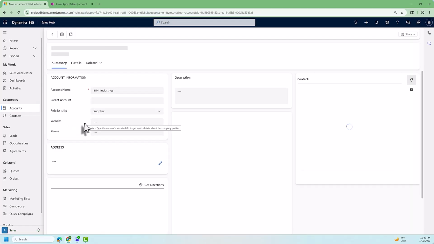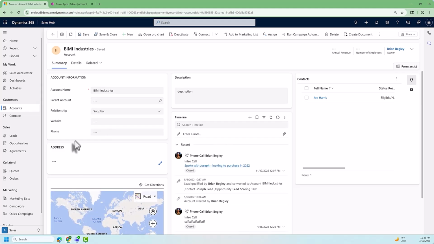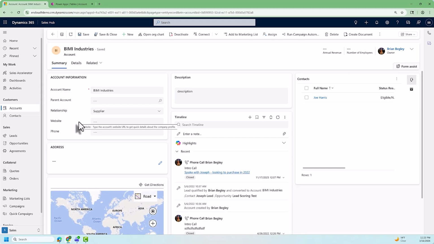We'll go back to BIMI Industries, and we want to create a lookup field to the contact where we can fill in something beyond just the primary contact at this account. We want to track who is our billing contact. So in order for me to do that, I need to create a lookup field that links to that contact record. So let's do it.